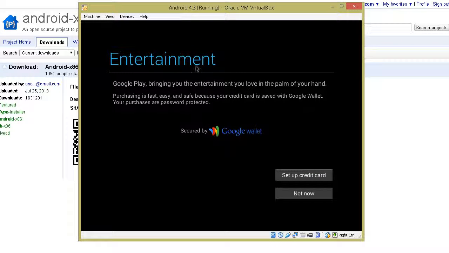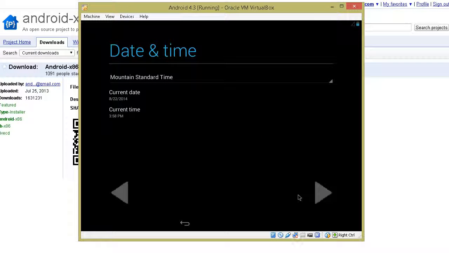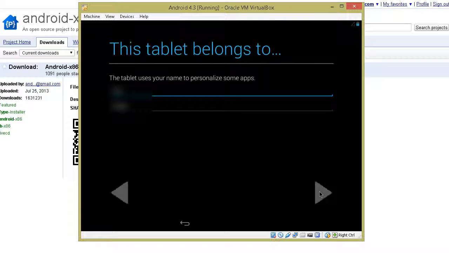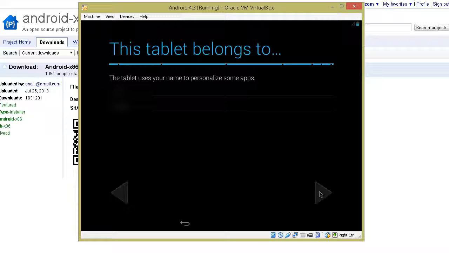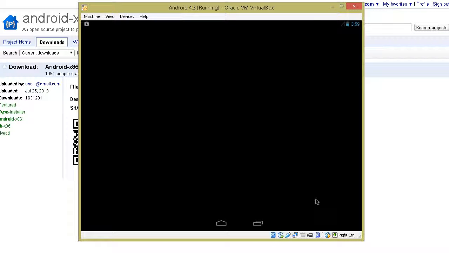Okay, and then you set up a credit card. We're not going to do that, so we'll click not now. Okay, and it's showing us our date and time now. So if you don't need a correction here, we'll just click next. We can change this later in the settings anyway. Okay, and then it brings up the name of the account for your tablet. It sees your computer as a tablet now. Okay, so we continue to go through the setup here.